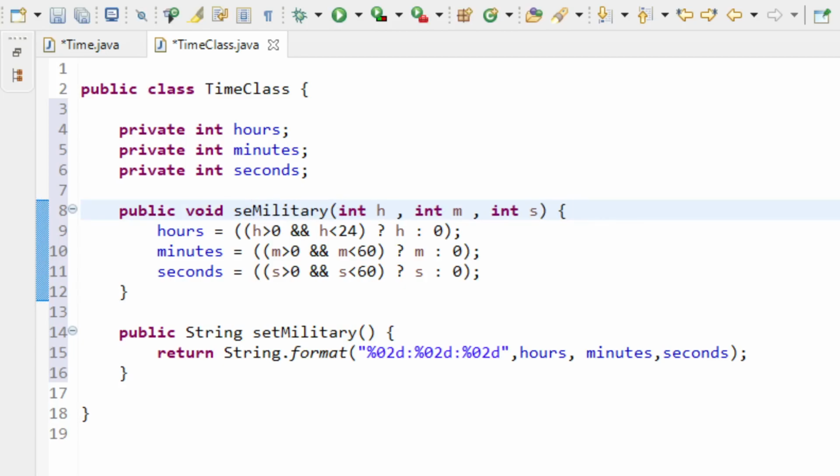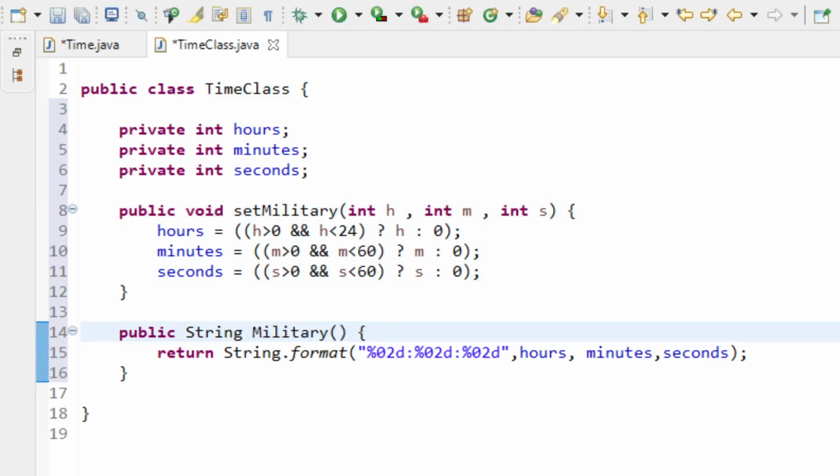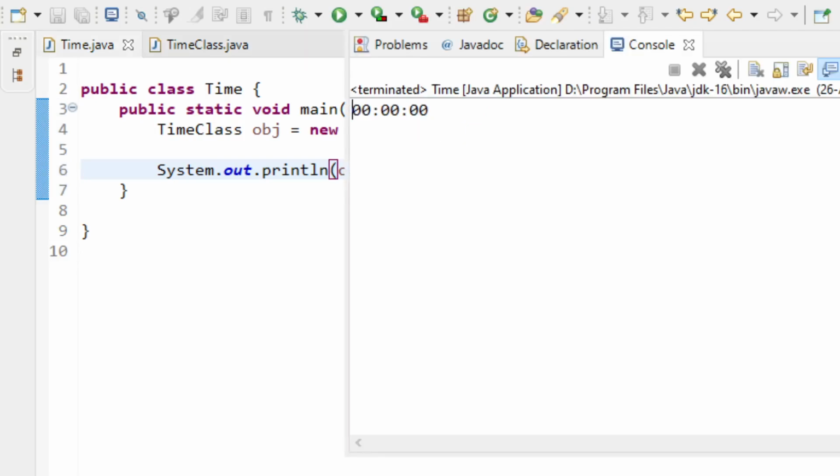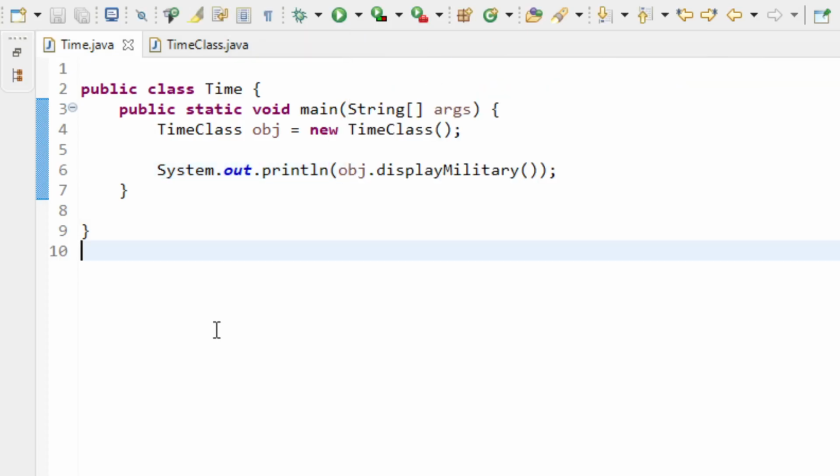Let's name it set, and for this one let's name it display. So it is going to be object dot display military, and let's run it and see what output we are getting. As you can see, we are getting 0 0 0 0, everything 0, because we have not given any value to our variables here.